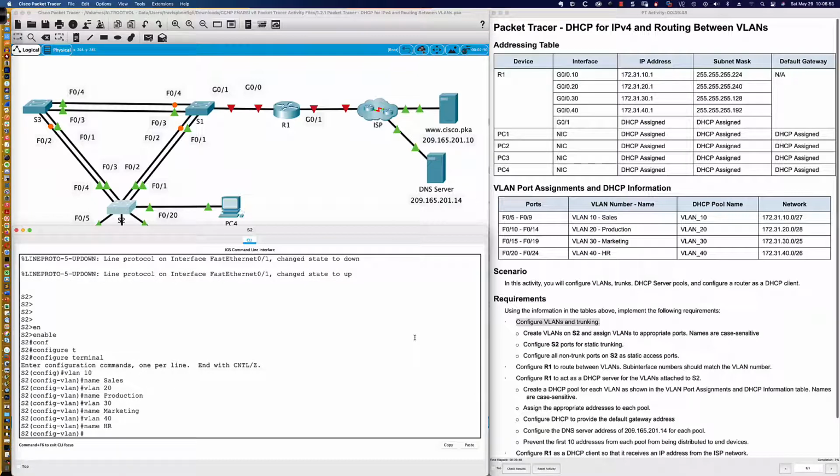Now, we've created each of those VLANs. If we were to do a quick double take here, VLAN 10 is the name sales, VLAN 20 is production, 30 is marketing, and 40 is HR. Everything looks good.